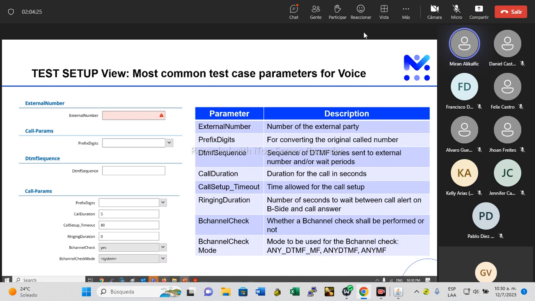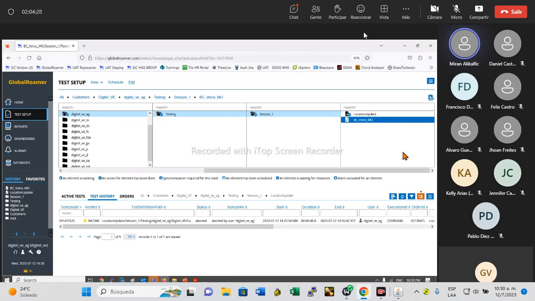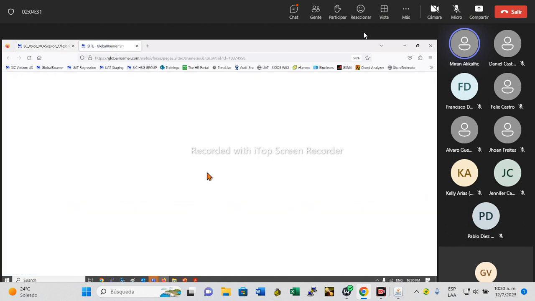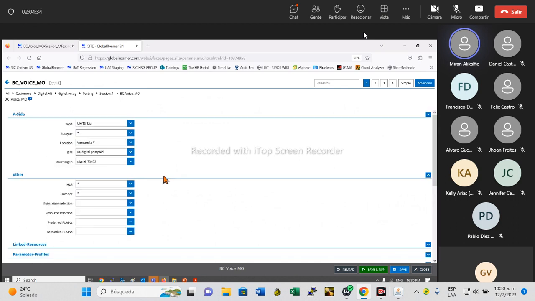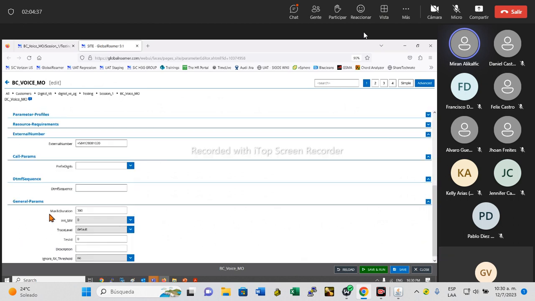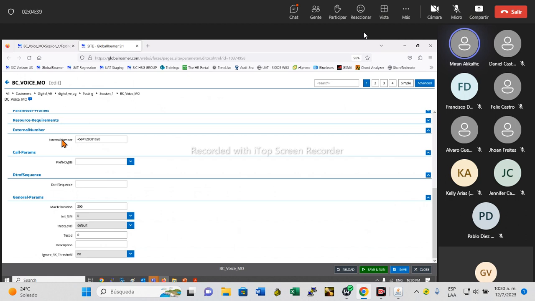Again, if you have a need for that, in the edit mode you can hover for 3 seconds over any of these elements, and it will show you a description of what exactly that specific field is doing. So for the DTMF sequence, you see that it sends DTMF tones to the external number with wait periods, and this is the syntax. So how does that work? It's a tone in seconds, or waiting periods in milliseconds.